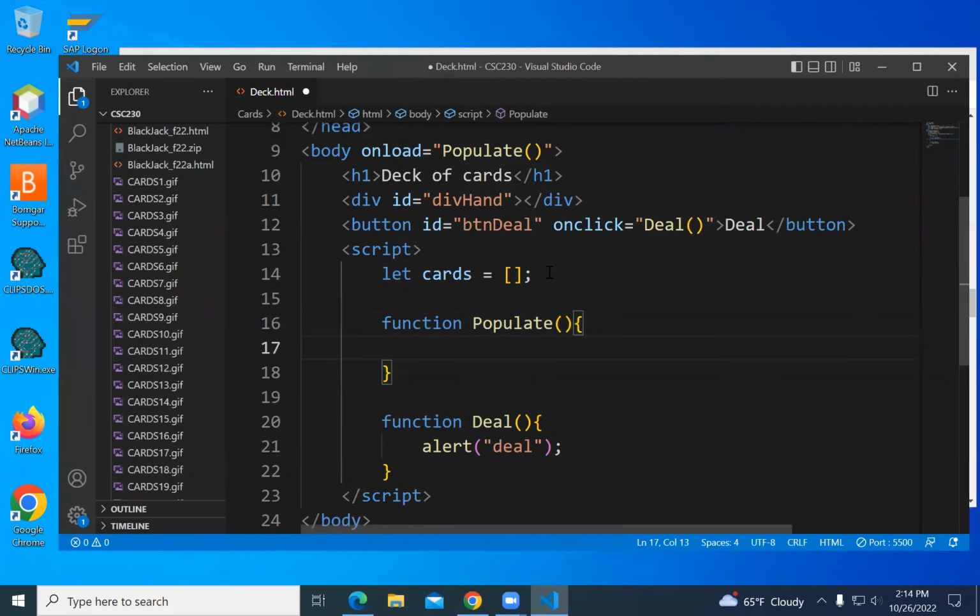Okay, so what are we going to do in populate? We have the deck, but it has no values just yet. So we are going to, as was said, start with a for loop, loop through the numbers 1 through 52. We know how to do that well, and use that to initialize our array.